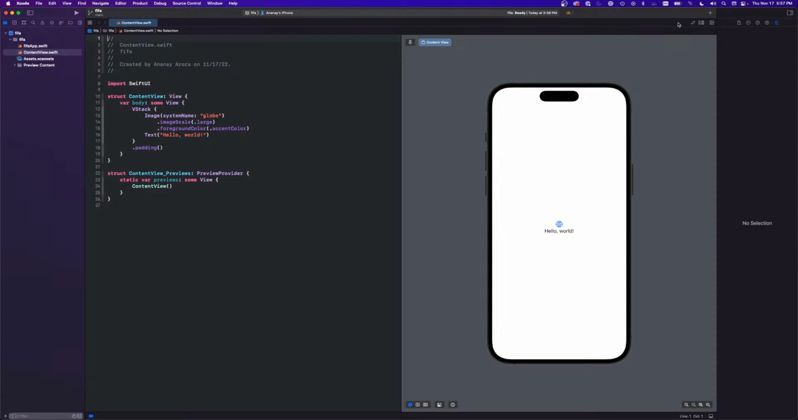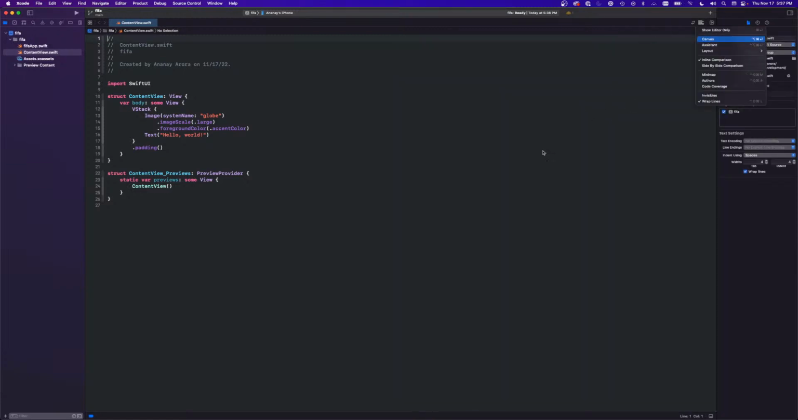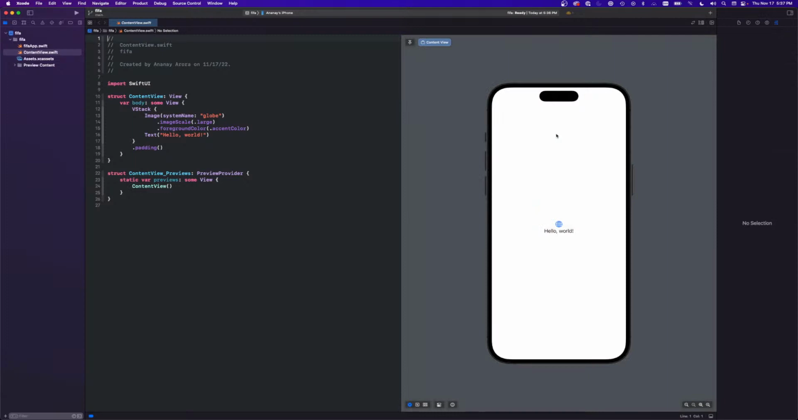In case you did not get the iPhone on your screen, just click here and just go to Canvas, and you'll be able to see the iPhone on the right. It takes a while for it to pop up.